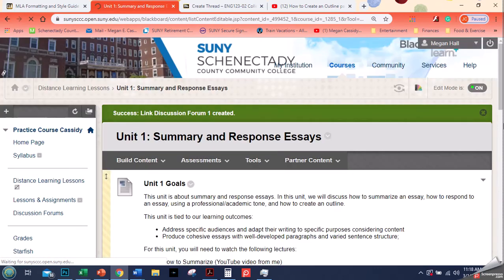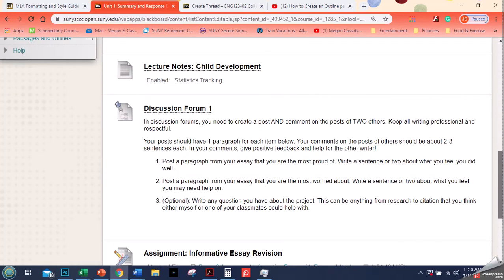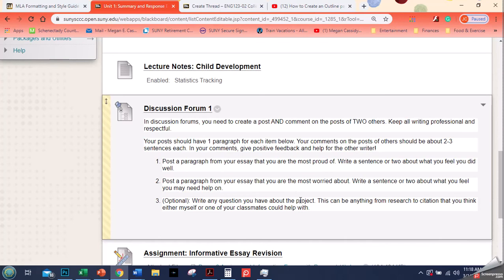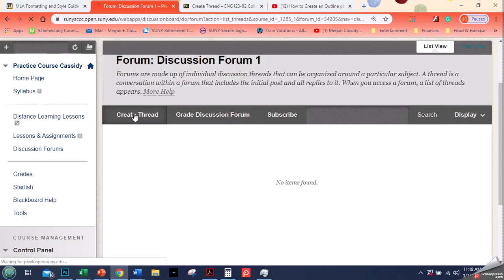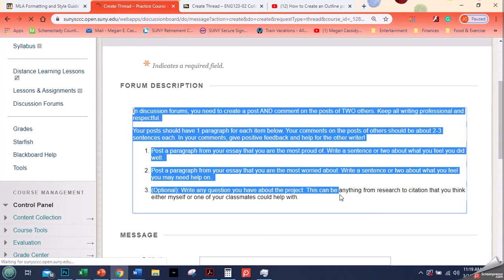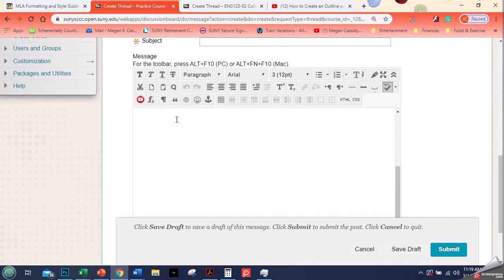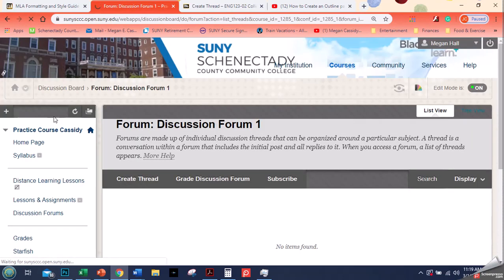So now when I scan down, there's my discussion forum. All the directions are there. When I click on it, you can see that they'll need to create a thread. If your students are not used to this, you may have to walk them through it. They create a thread, and the description and directions are there again, and then they can just type their answer, or type it in Word and copy and paste it in, and then submit their answer as well. And that is it. That's how you create a discussion forum post.